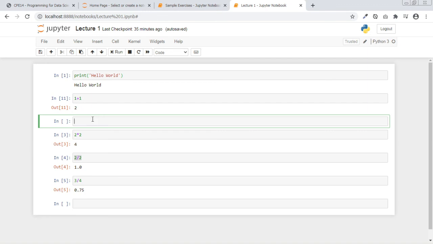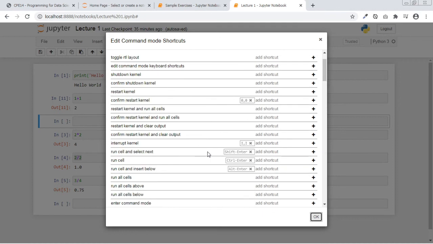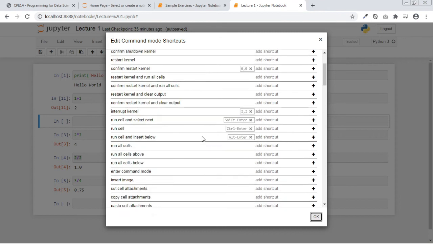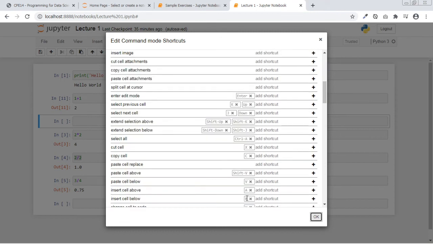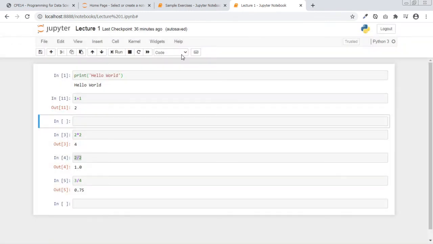Another thing to keep in mind is if you need help for Python reference, IPython reference, or NumPy, this will be discussed in the next lectures. You can also modify your keyboard shortcuts. Keyboard shortcuts are very useful, but I will just select the default. You can read this one.